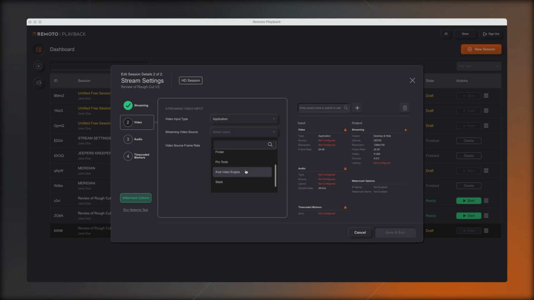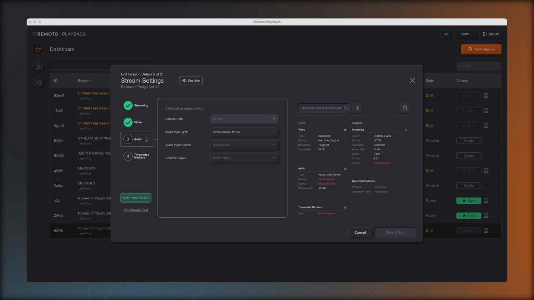In our example here, we've chosen Application, and because we have Pro Tools open in the background, we see the Avid Video Engine as an option. Next, we'll enter the video's frame rate, which should match the source material. And then move on to Step 3.